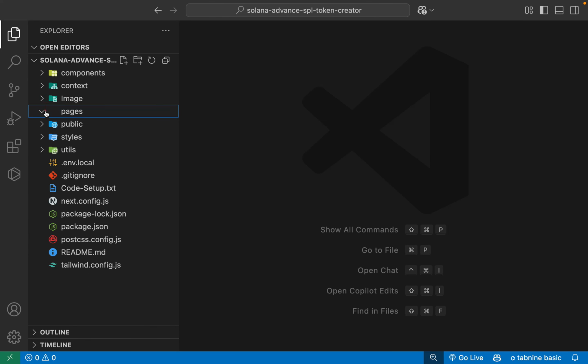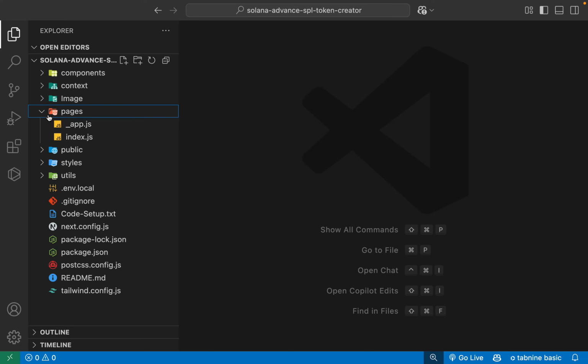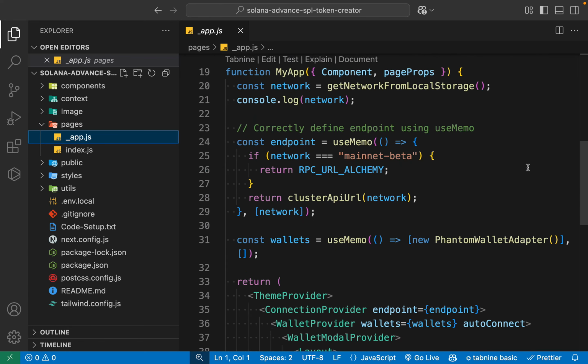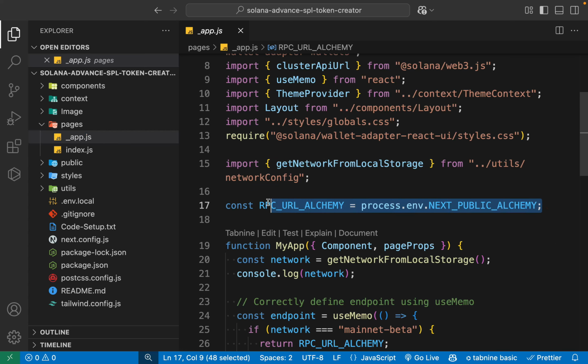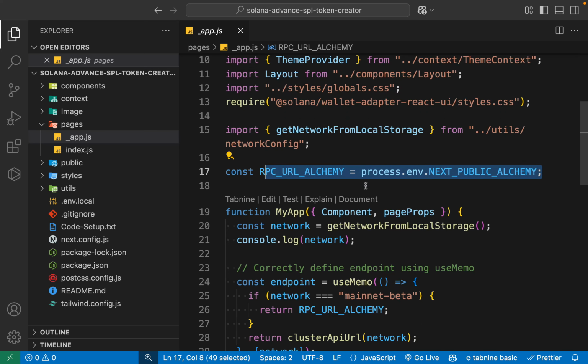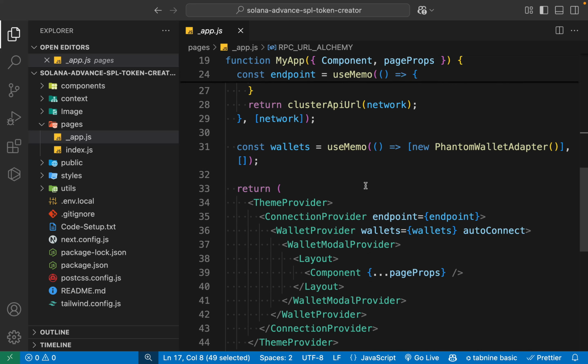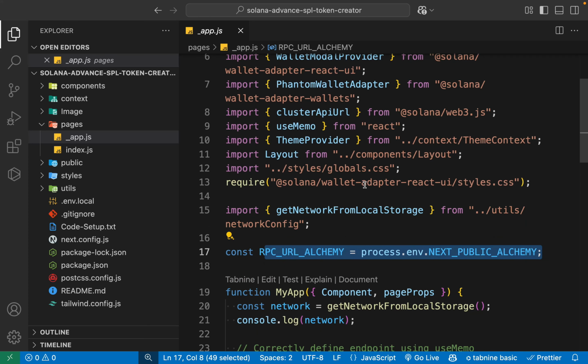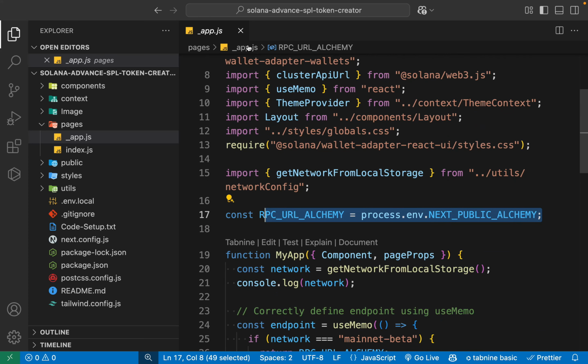The next one we have is the page. It's going to be a single page application. So here we have this app.js. We have done the entire wallet configuration. You can see we are getting this RPC for the Solana blockchain for the mainnet from our environment variable. So all you have to do is change the environment variable. The moment you put in your variables, everything will work absolutely fine. So you don't need to make any changes in the code. All you have to do is make the changes in the environment variable.